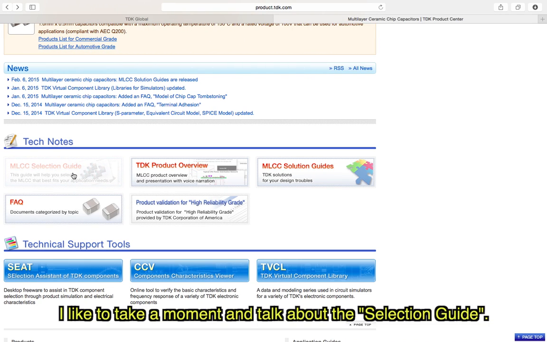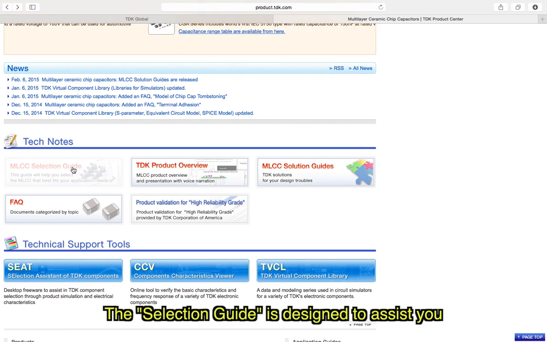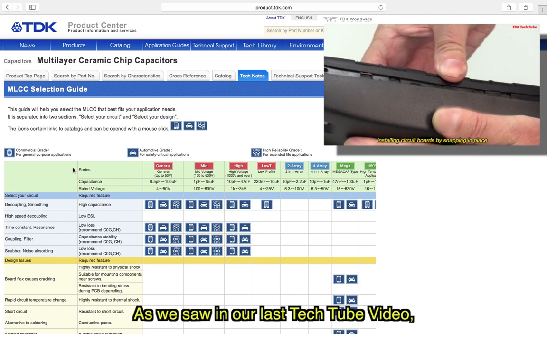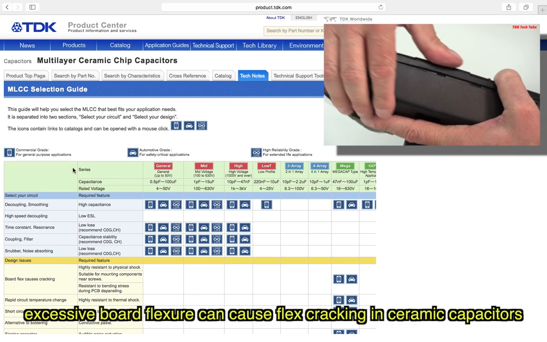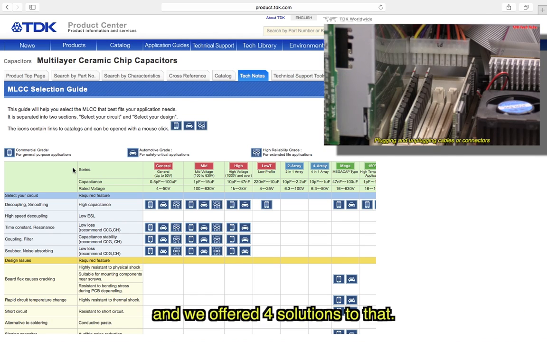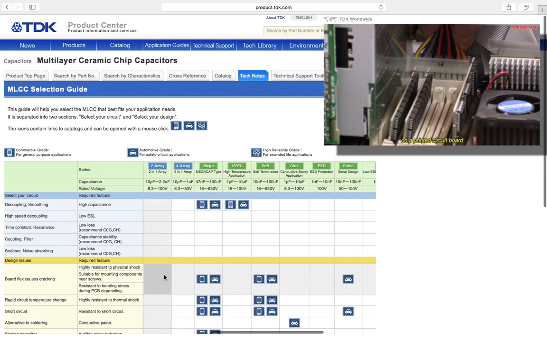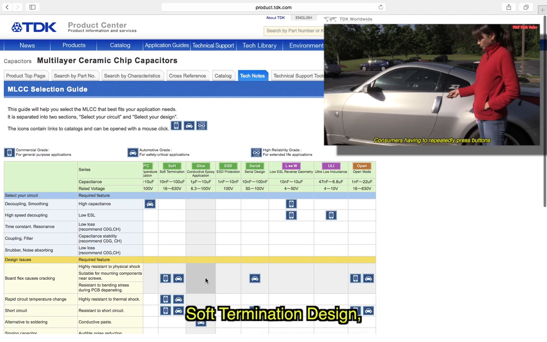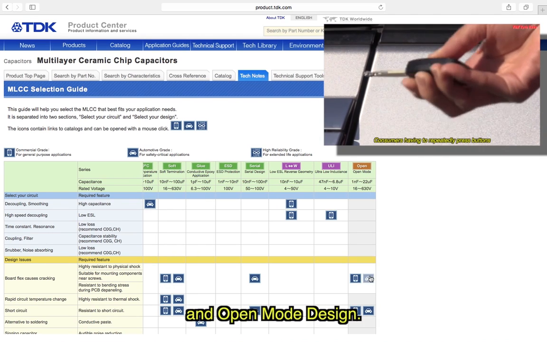I'd like to take a moment to talk about the Selection Guide. The Selection Guide is designed to assist you in choosing the right capacitor based on your application needs. As we saw in our last TechTube video, excessive board flexure can cause flex cracking in ceramic capacitors, and we offered 4 solutions to that. They were megacap design, soft termination design, serial design, and open mode design.